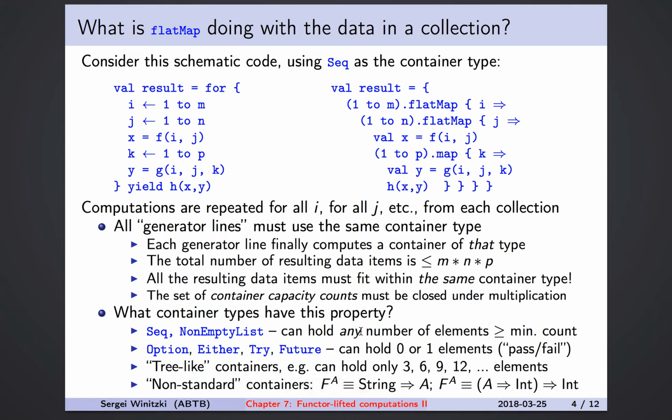Let's develop some more intuition about what happens with data in a functor, or in a collection or in a container, when we use flatMap or when we use several generator arrows in a functor block. So here is a schematic example of some code that says that i goes over this collection or container or sequence in this case. j goes over here. Then we compute some x as a function of i and j.